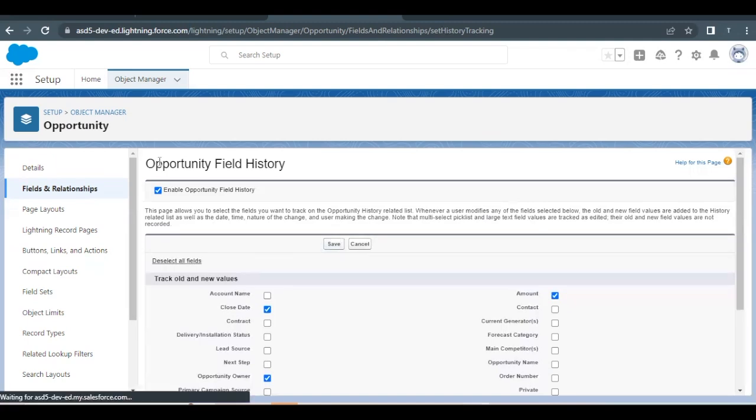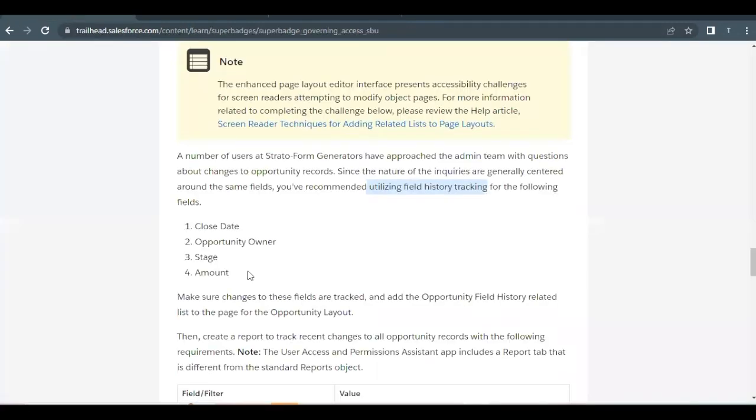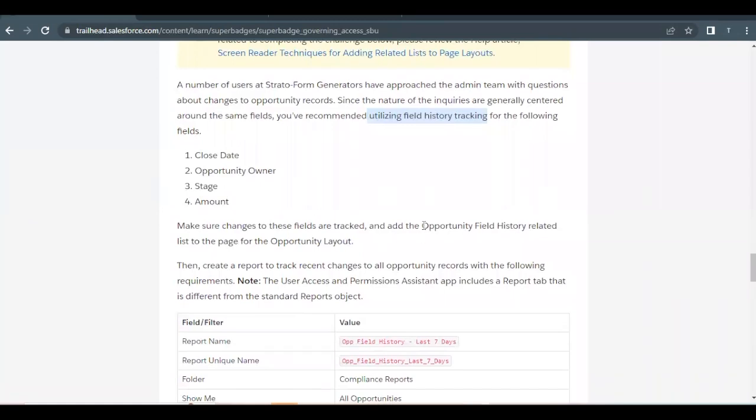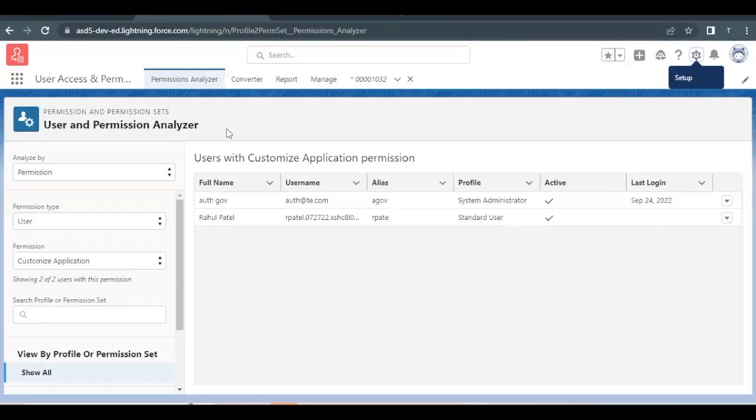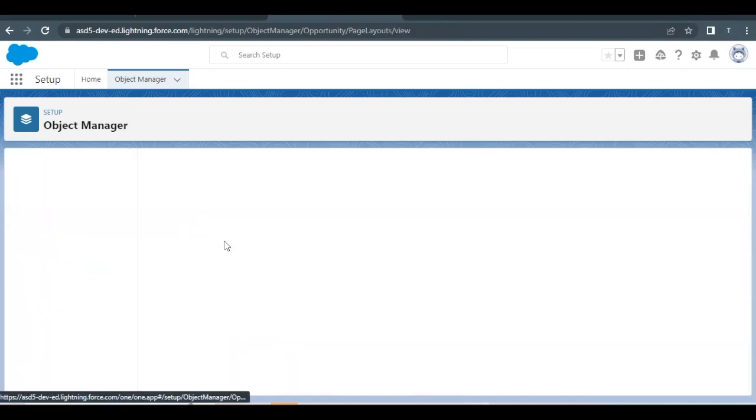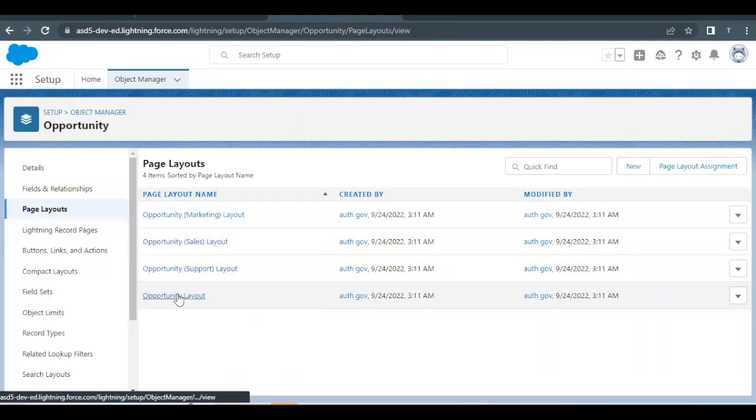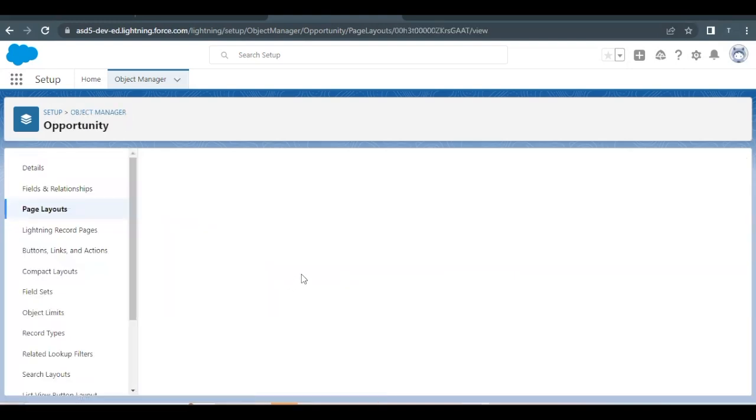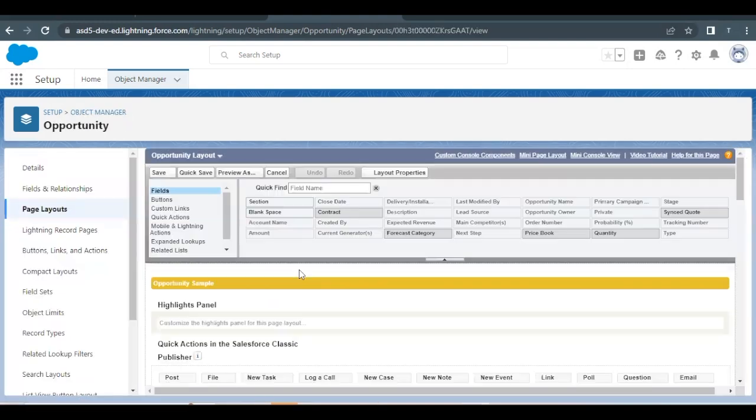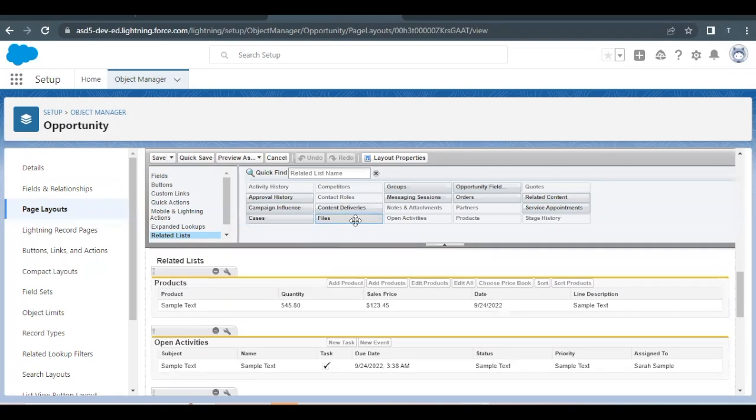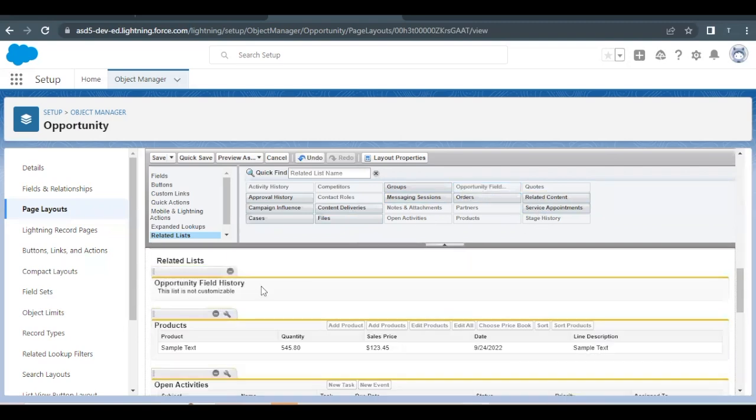Just click on save. Now, next is we have to add this related list of opportunity field history on our page layout of opportunity. So let's just go back again and go to page layouts. Here you have to open opportunity page layout, the last one. And here we are going to add a related list of field history tracking. Go select this related list from your left. And here just hold and drag the opportunity field history. There it is, the related list, and just add it over here. You can see opportunity field history has been added. Just click on save.